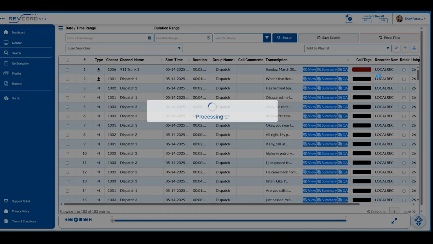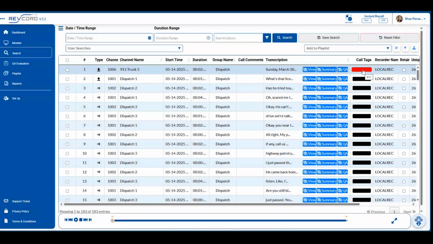So let's say I want to make this a 911 call. It'll change the color of it. Okay, just another way to organize your calls.